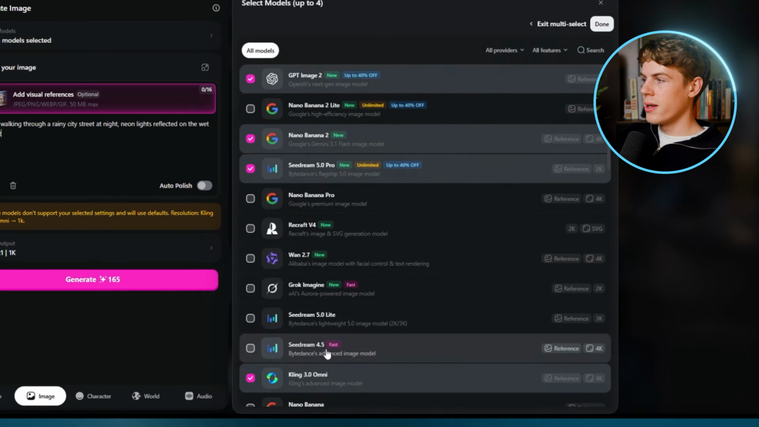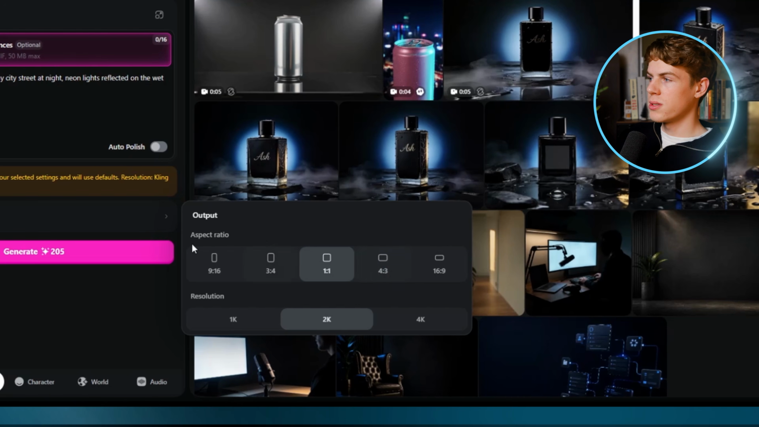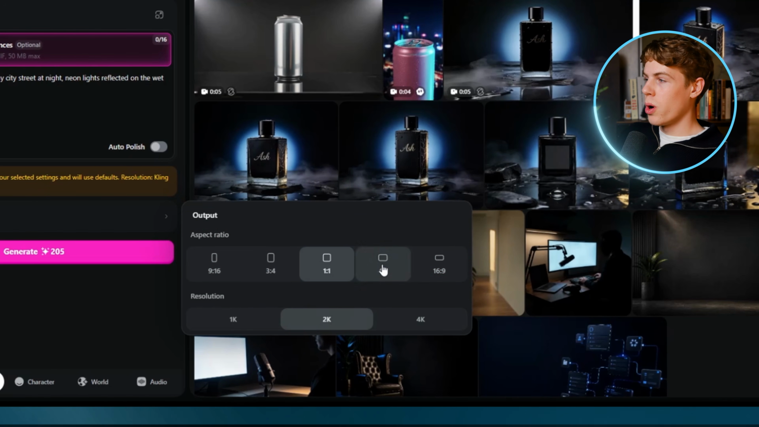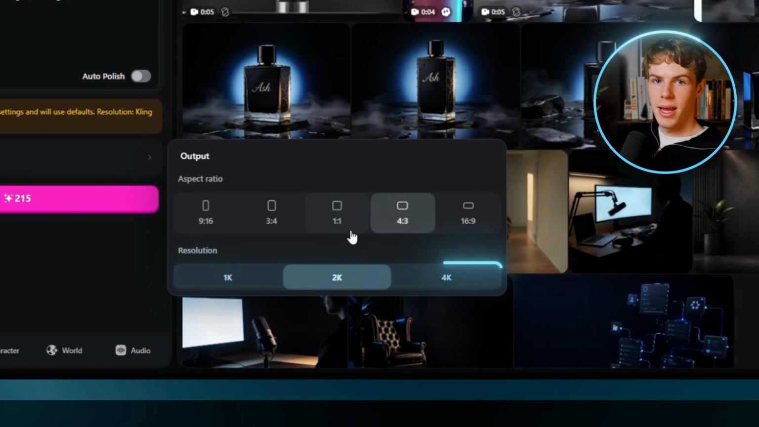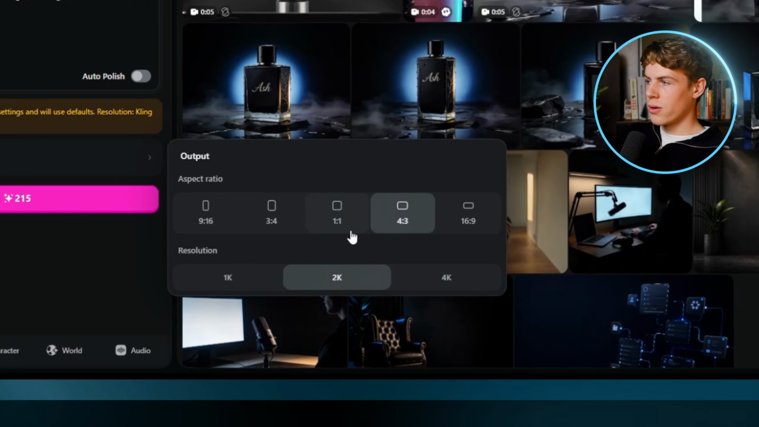On the settings side, aspect ratio controls your dimensions, so 16:9 for landscape content, 9:16 for vertical social posts, 1:1 for square. Quality settings control how many processing steps the AI runs, which affects sharpness at the cost of more credits.